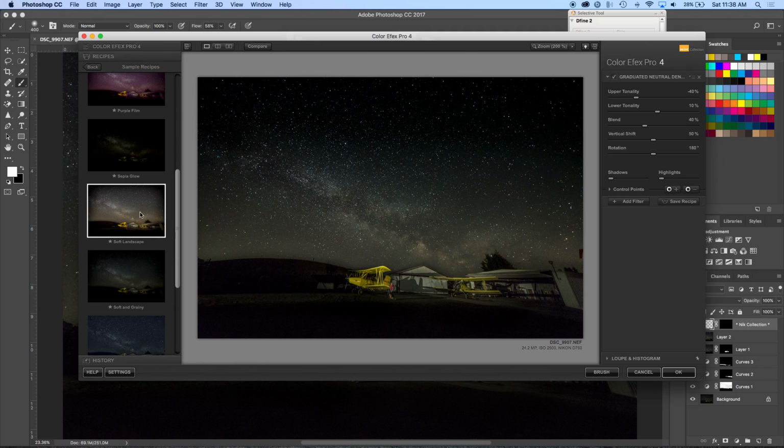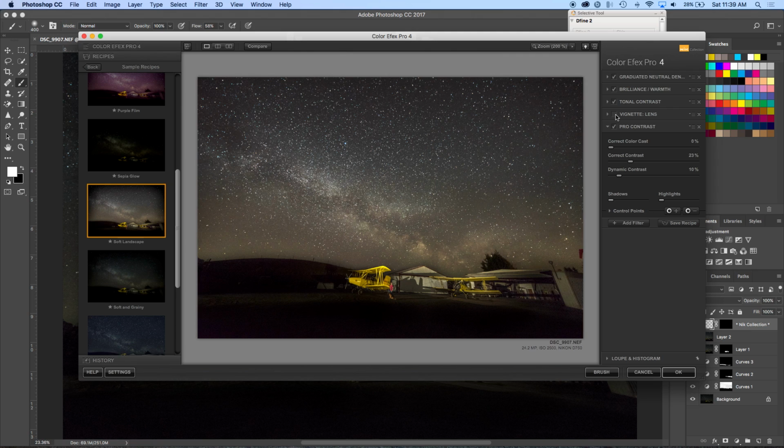I literally come down to the soft landscape, which is my favorite. I do not care for the lens vignette. And then, what Nik tool are you in again?